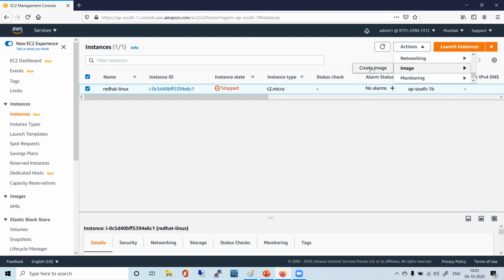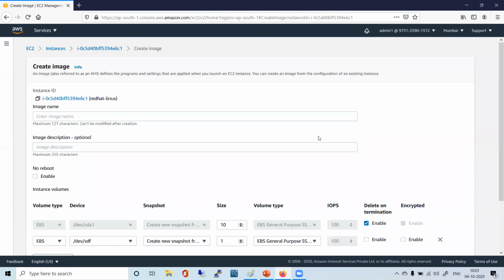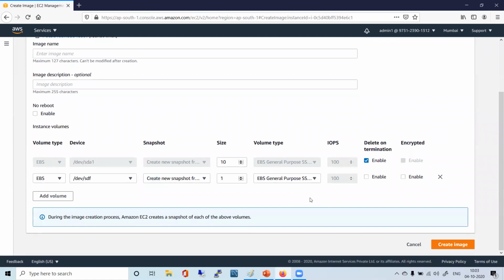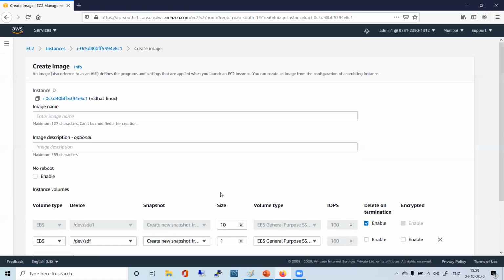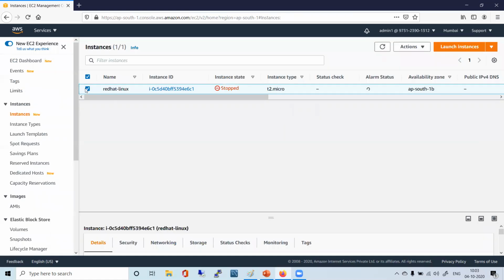What does it say? Create image. So AMI means what? Amazon Machine Image. Image of the machine, right? So now if you click on create image, it gives me certain options, right? You see all those options are coming. Now all of you please do that. Go to instance, select that, go to action, go to image, and click on create image. All of you please.